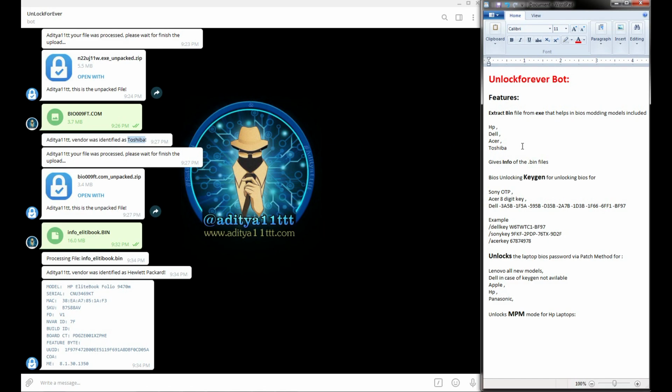Now we will move to the keygen part. This bot gives you the keygen. If you want the Sony OTP or Dell OTP or Acer OTP, we have an example over here. You just have to write \Dell key with the key number and with the extension.